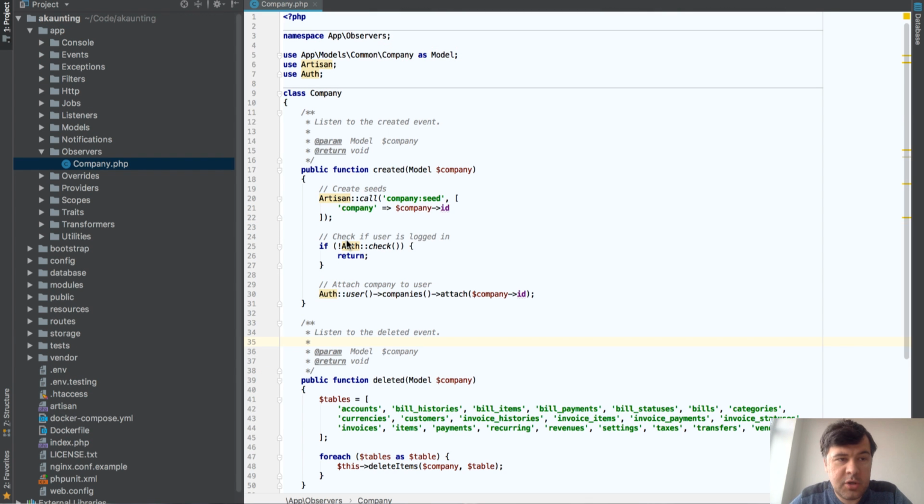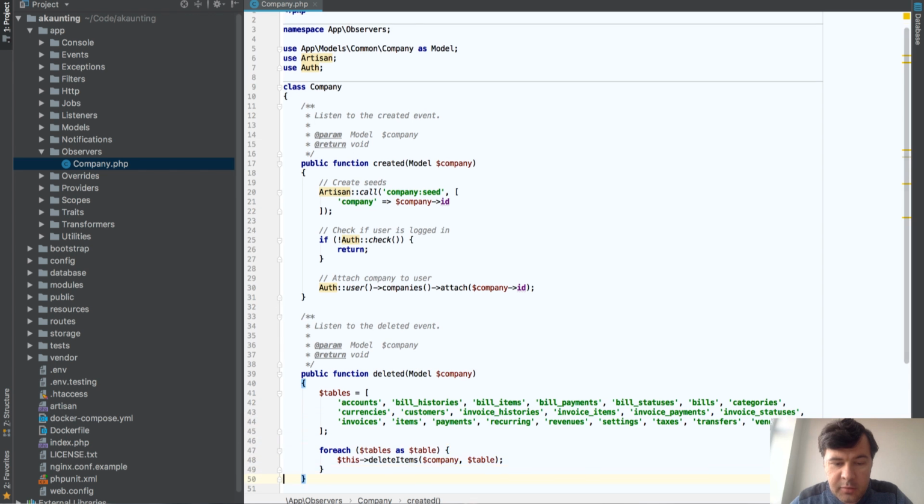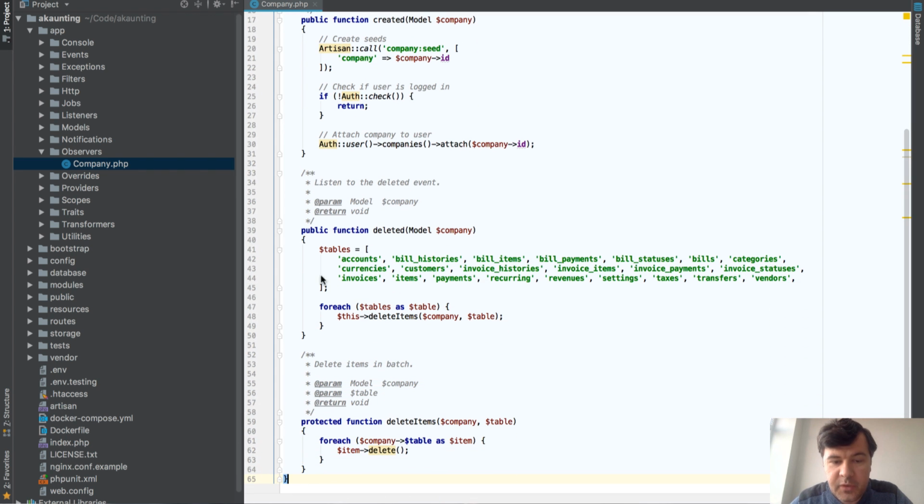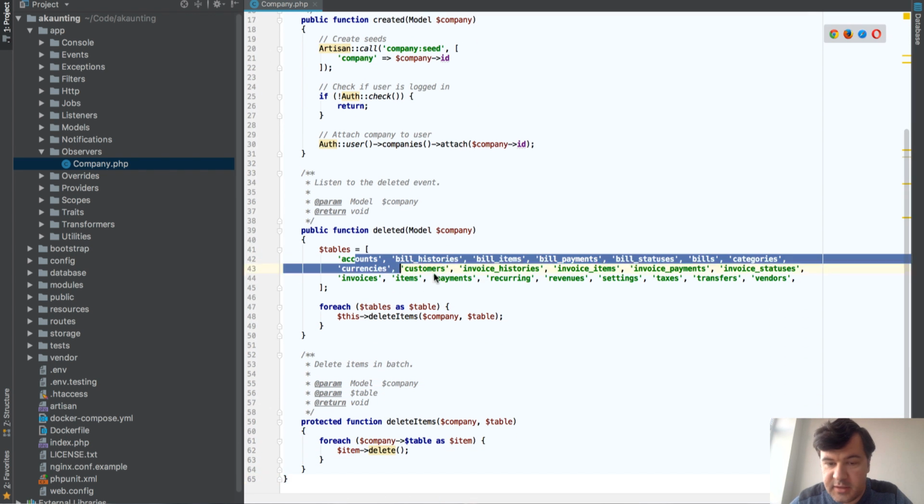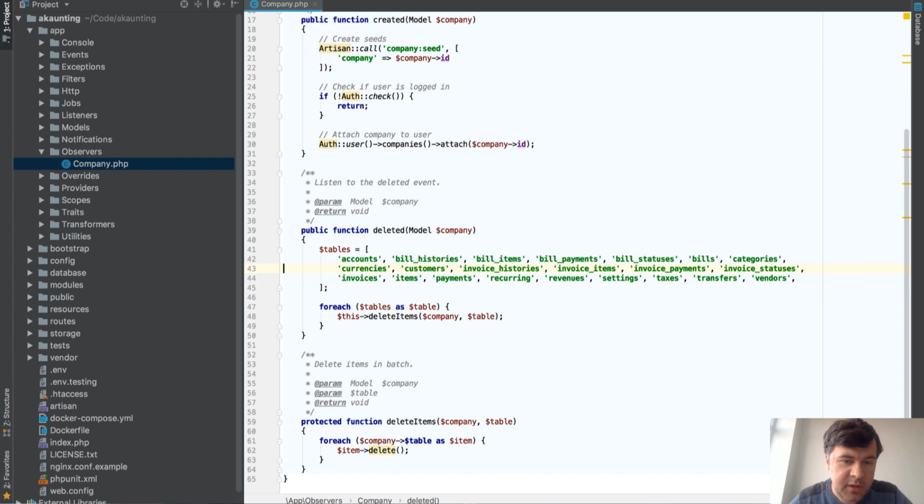Next part of that application, accounting, I want to show you is observers. And there is one observer for model company, and it looks like this. So the purpose of that is when the company is created, there is an artisan call command to seed some company data and attach a company to the user, to the logged in user. And then another method is when the company is deleted, then delete items, like listed here, a lot of data related to the company. It's kind of a cascade delete, but done in an observer.